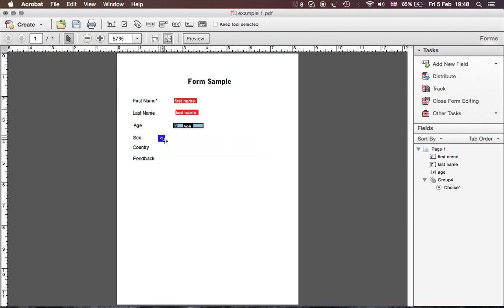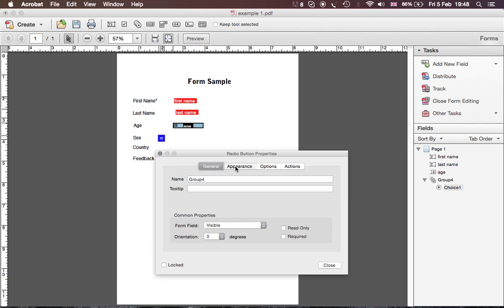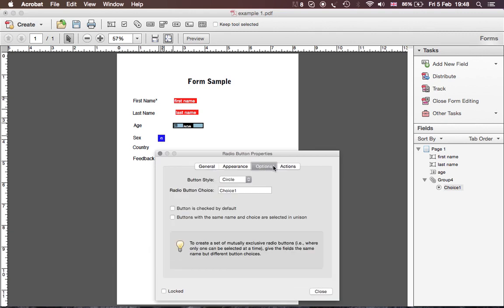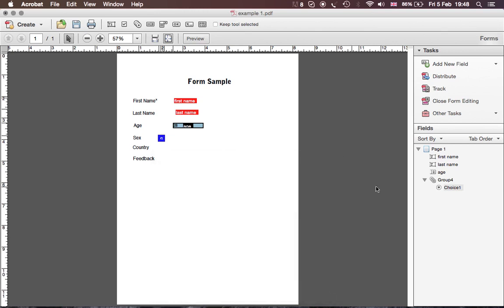Okay, let's go to this, double click, appearance, options, and then we go for male, and you can change the circle, cross, or check. Let's make it cross, and then close, and then we go for a second one, and this is going to be option 2.